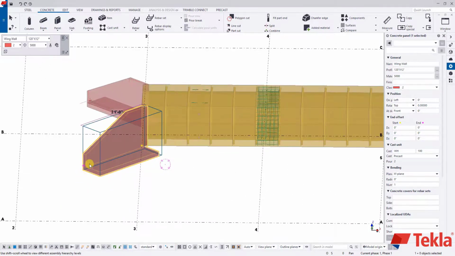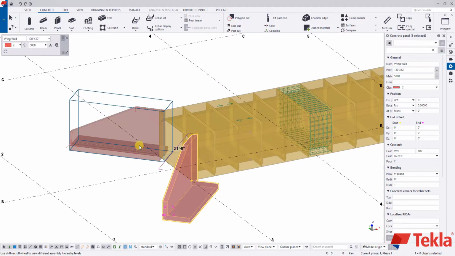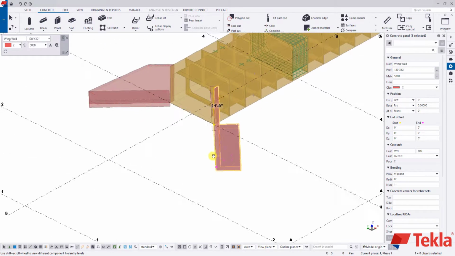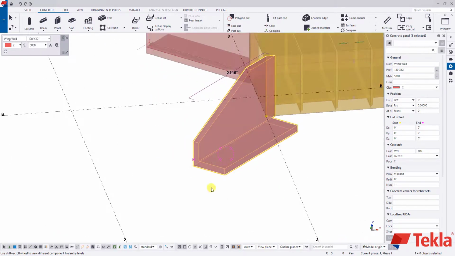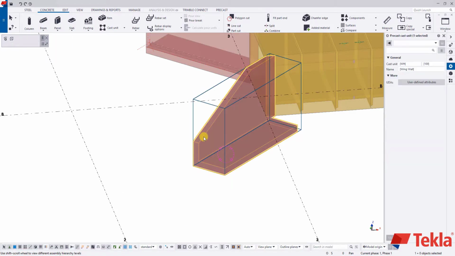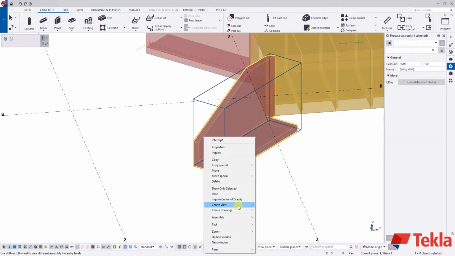Now, in previous videos, video two, I showcased a couple different methods of doing this, whether it be a two-stage pour or a monolithic pour. Just for simplicity's sake, I'm going to be showcasing the monolithic pour here. So with my assembly selection on, single click on the wing wall, right click, create view, default views.